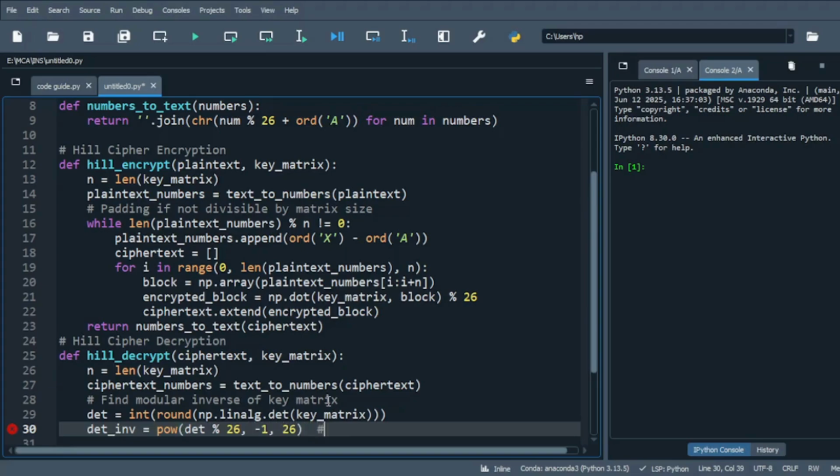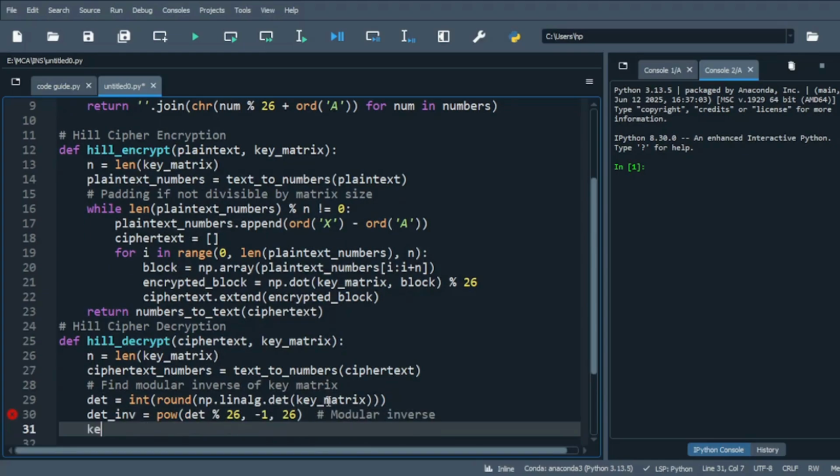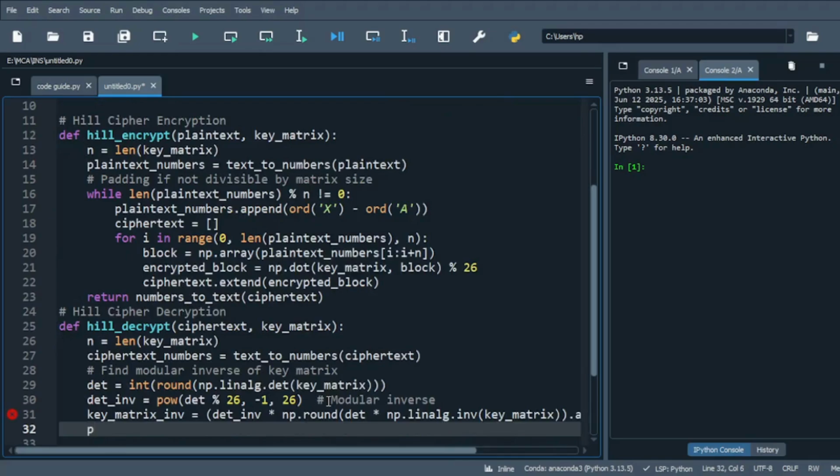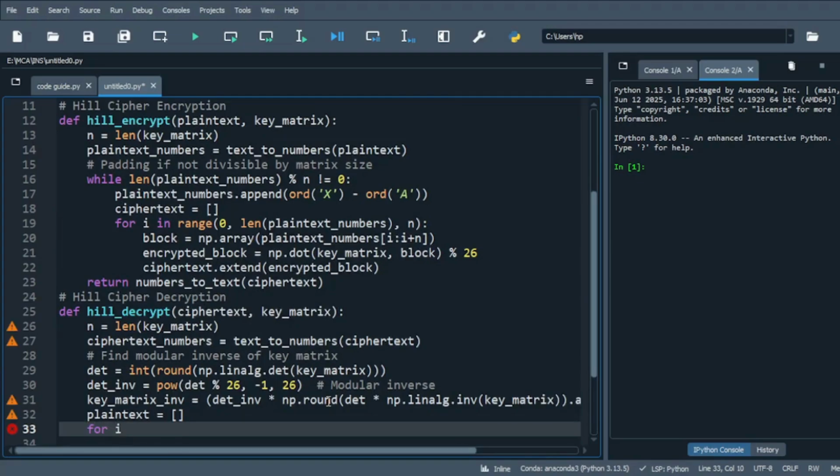Now we have to calculate the key matrix inverse. In that, np.linalg.inv of the key matrix gives the floating point inverse, which is multiplied by the determinant and rounded to form the adjugate matrix, then multiplied by the determinant inverse modulo 26, and we take everything mod 26 to keep values from 0 to 25.